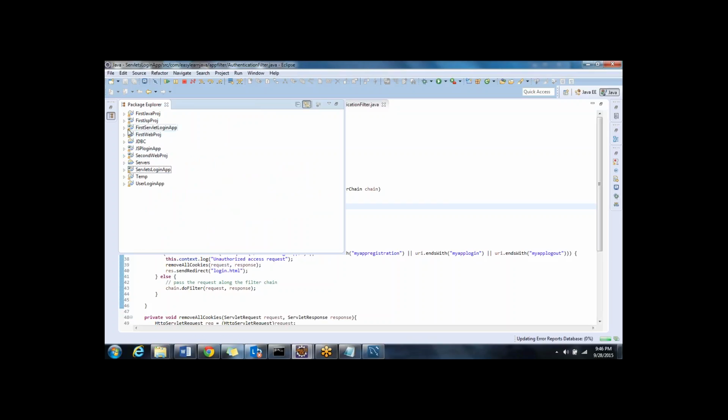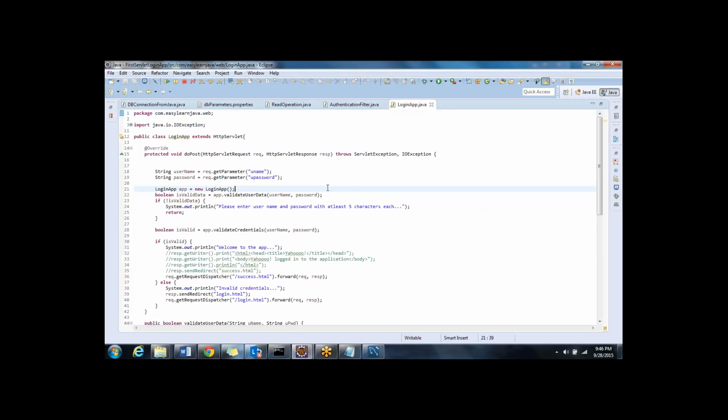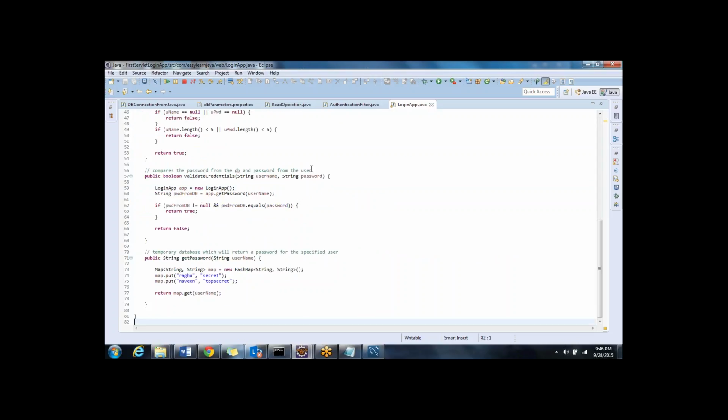So just notice here, all I do is go to my servlets login app. In the login app, once I get the username and password, every time I go to this get password method and check in this temporary map to see if it is valid or not. Right now I'm not going to do this. I will be doing it in a way where I talk to the database and get that data.